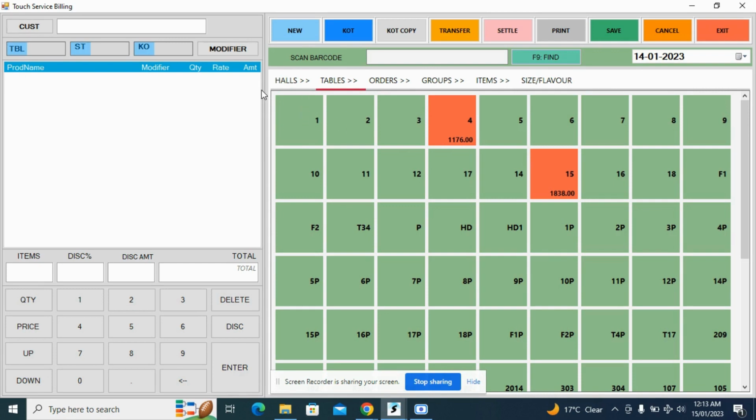This is the way you can generate KOT, update the modifier, update the steward, and transfer the respective table. All these things you can do, and generate the bill as well. Now I will show how to do the same thing through the keyboard.